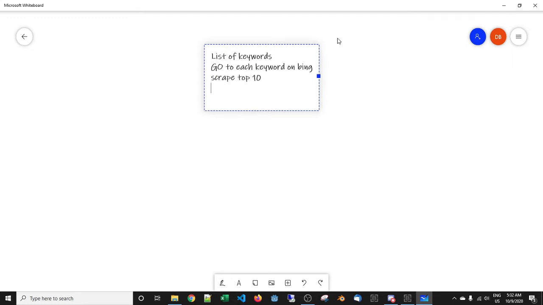Are we going to do more than one? Yeah, let's, because then you'll learn how to go to the next page. So the user can input how many pages to scrape, and then that's it. Move on to the next keyword, I guess. Yeah, I think that's about it.